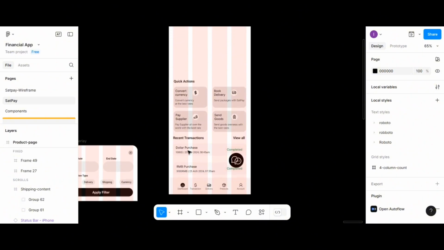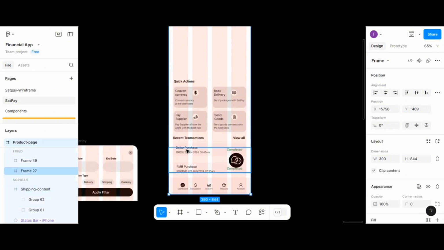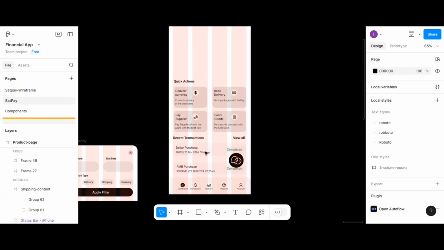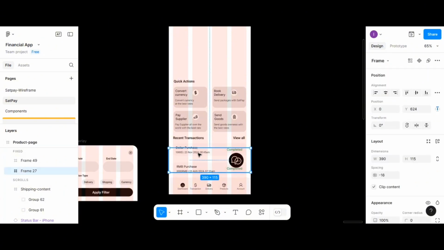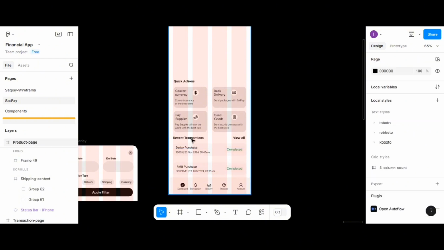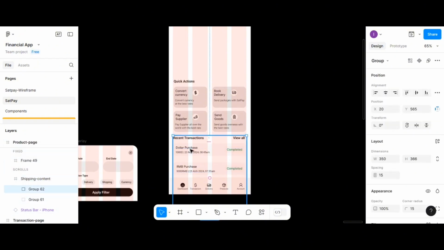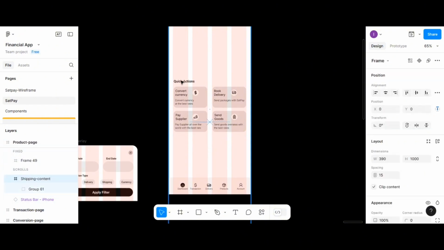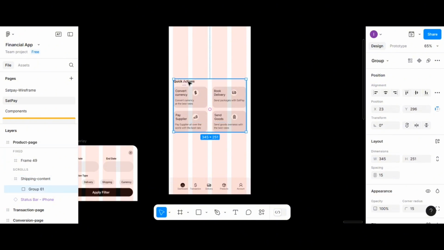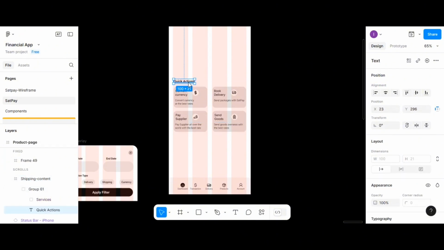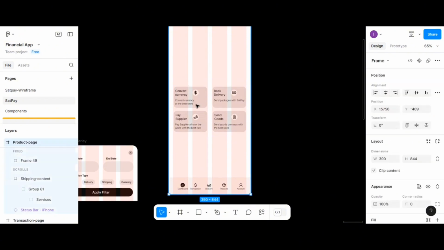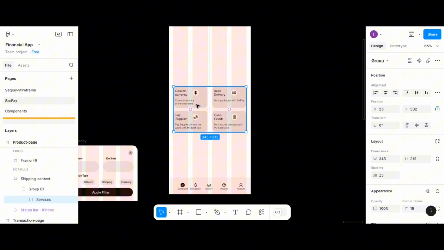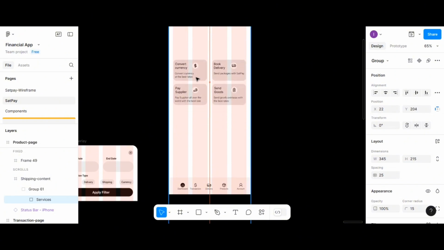and also detach the transaction history page, and also detach the transaction section and delete it out. Select the quick action text and delete it. Now we're going to make use of this section. We take it up a bit.